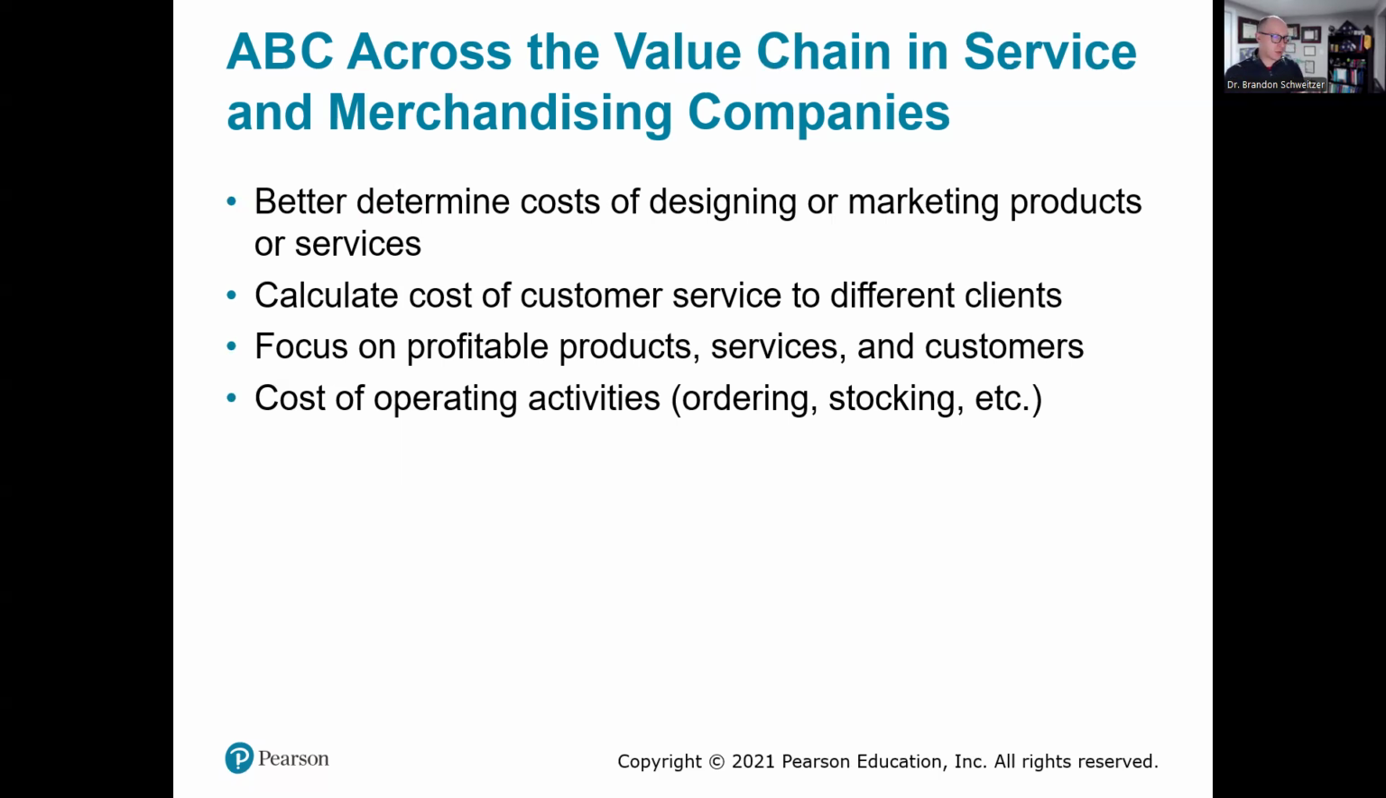And the way that we do that is we compare our offerings, right? We'll focus on profitable products, services, and customers, and focus a little bit less on those that are a little less profitable. And we'll look at the cost of our operating activities in order to eliminate some waste or try to streamline things in order to make things more efficient, right? Because that's really the ultimate goal in business: to increase our profit and reduce our expenses wherever possible.